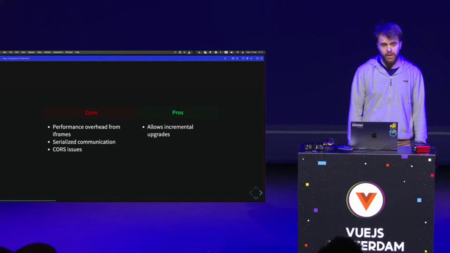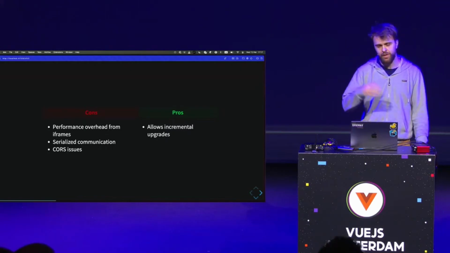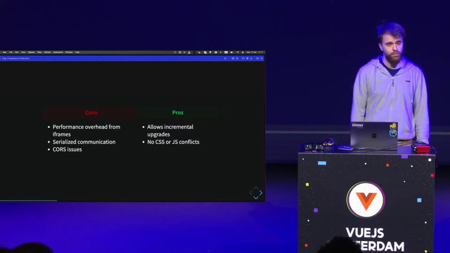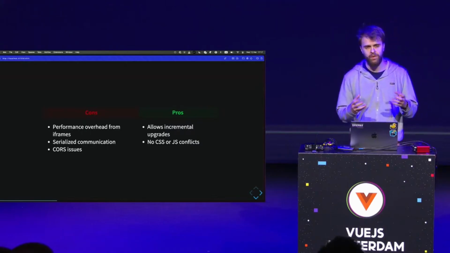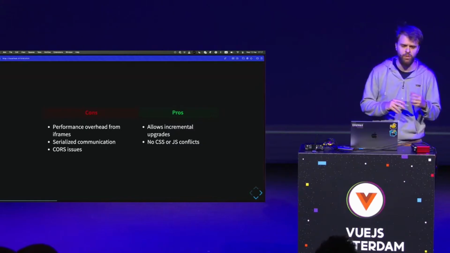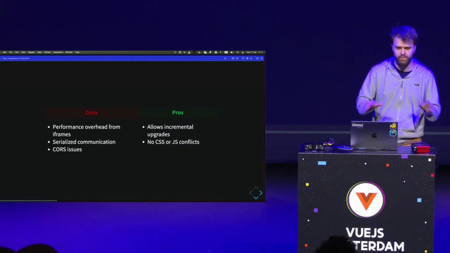Why it's good? Allows incremental upgrades. This is an incremental approach. And a very good thing is that you won't have CSS and JS conflicts because iframes are doing a very good job at containing this stuff. There is no leakage.